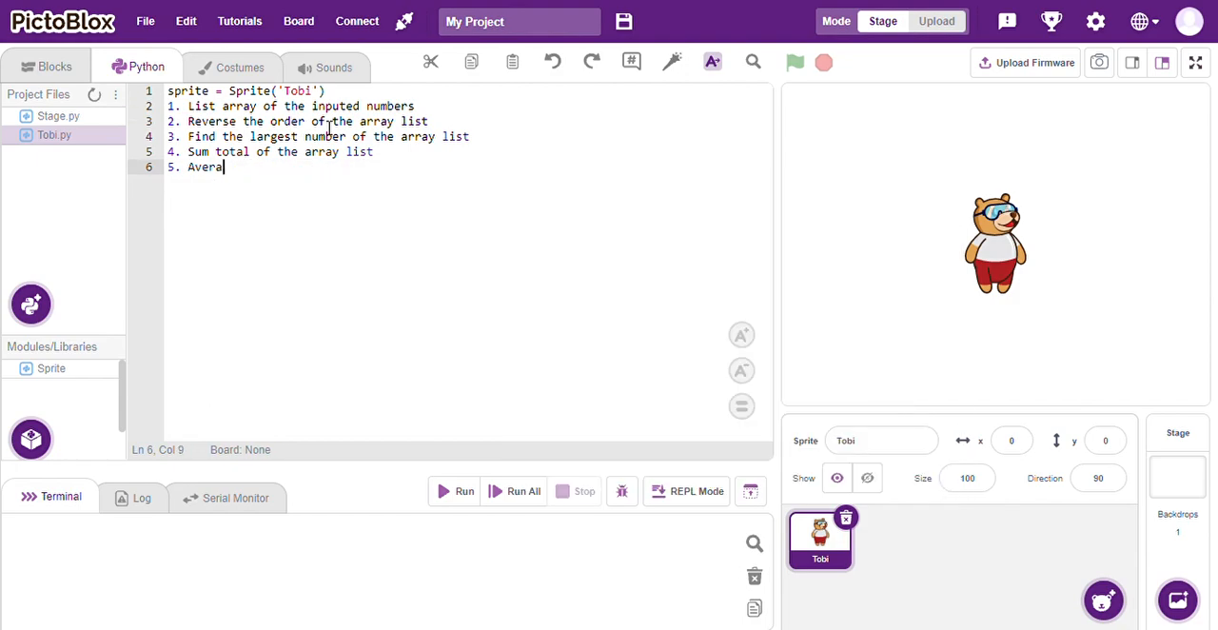So let's get started. We're still using our PictoBlox program, and the programming language we're using is Python. Right, so let's get started. We're going to make use of our sprite this time around. The name of the sprite is Toby, and Toby is going to ask the users to input a set of numbers, and that will be listed as an array.